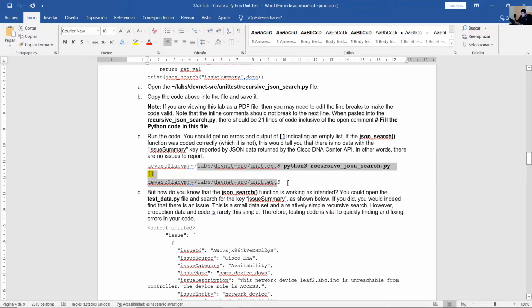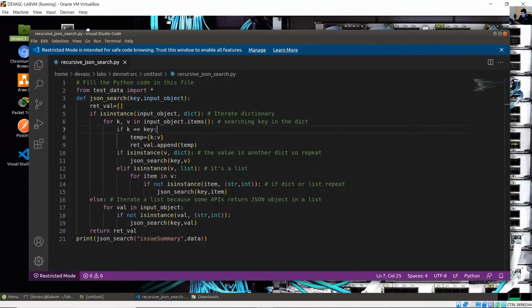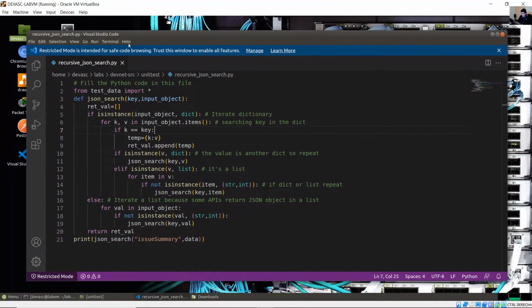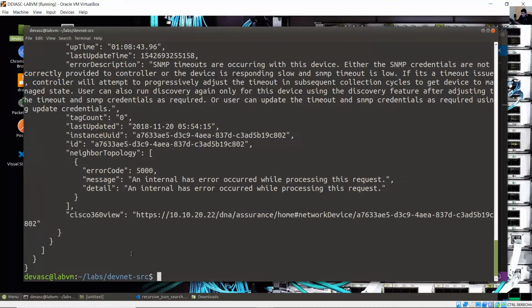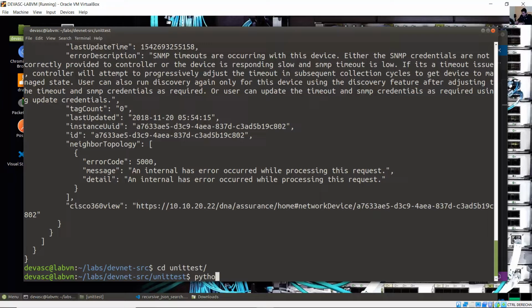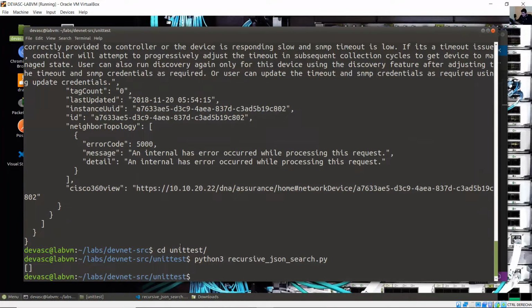Okay, run the recursive file. Change directory to unit test. Enter. Use python3 to run the file recursive. Press tab to complete, and this is the file. Enter. Okay, empty brackets.